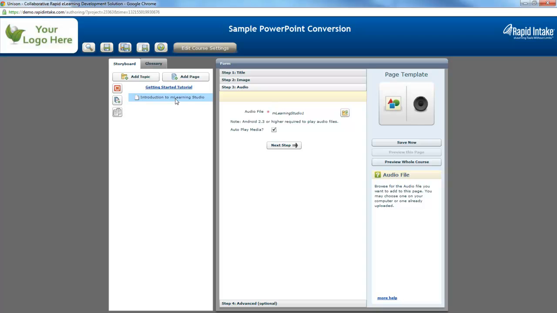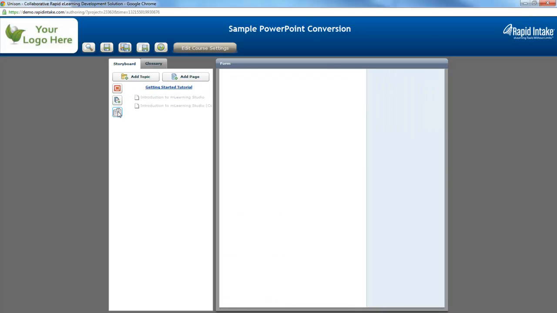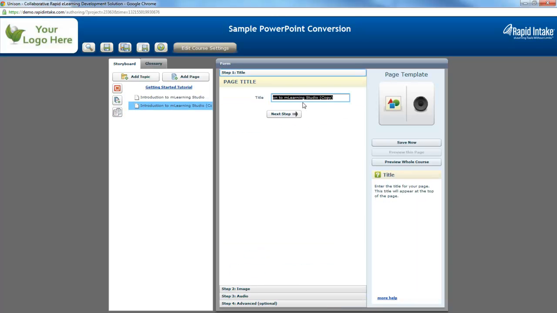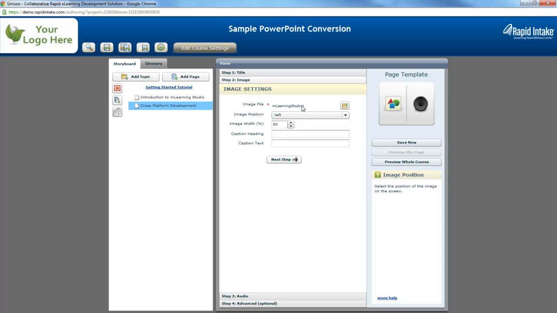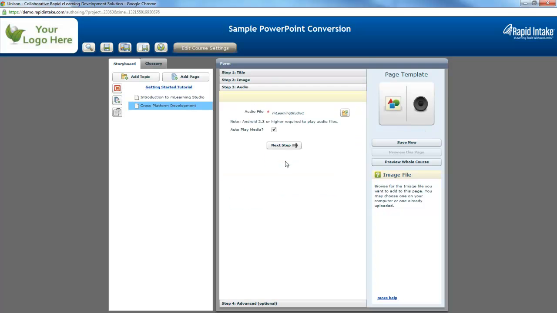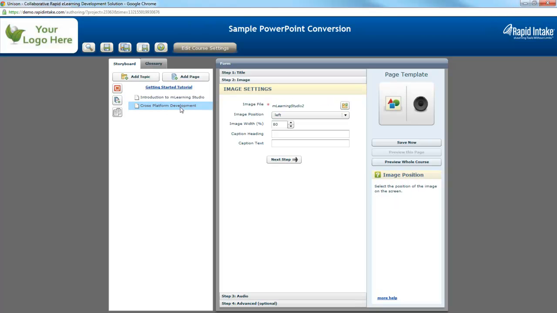Now, what we can do to do all the other pages is we can just click the copy button and change the title. And I could just double click right here and change Studio 1 to 2 because all these are named with just suffixes at the end. I can do the same thing here with the audio file. So I can do that for every slide.